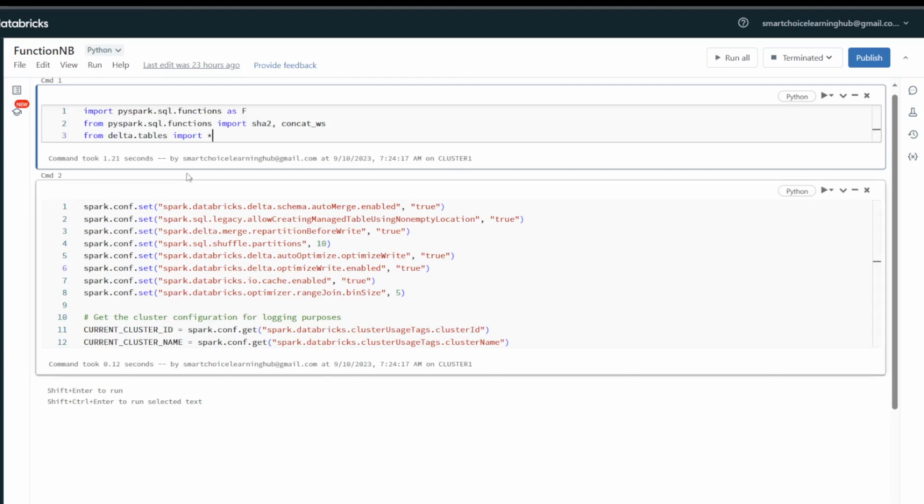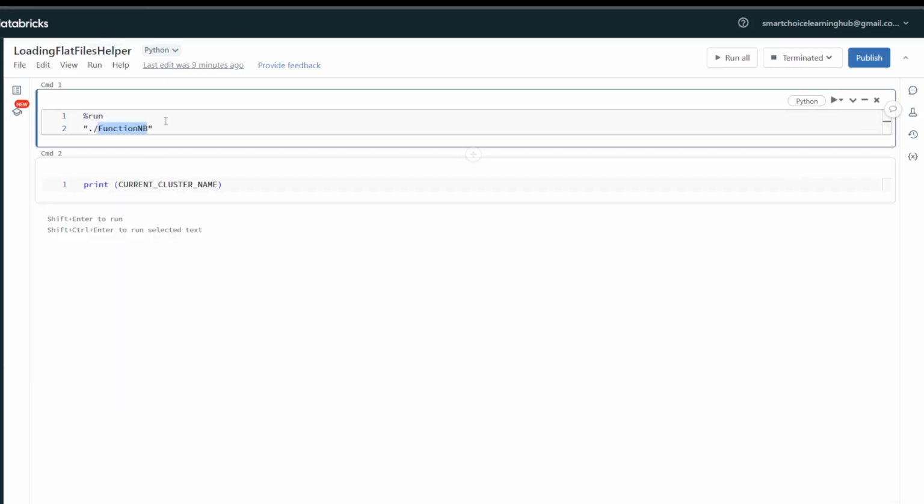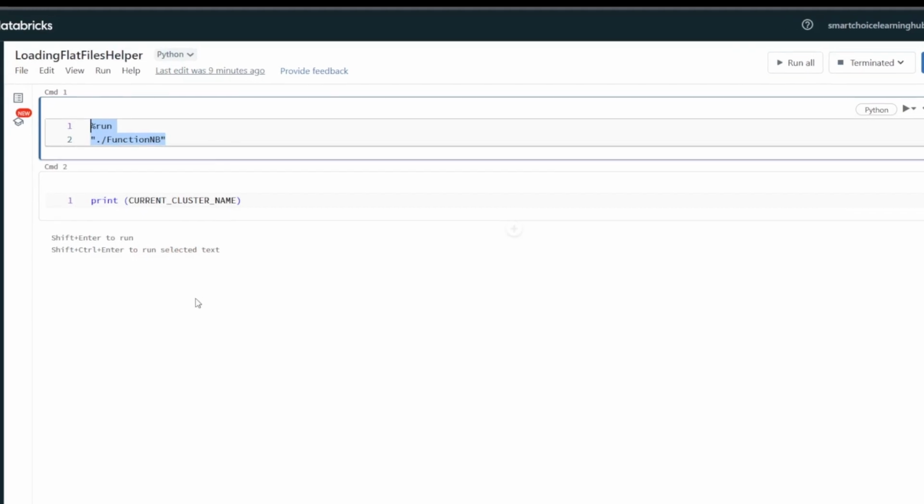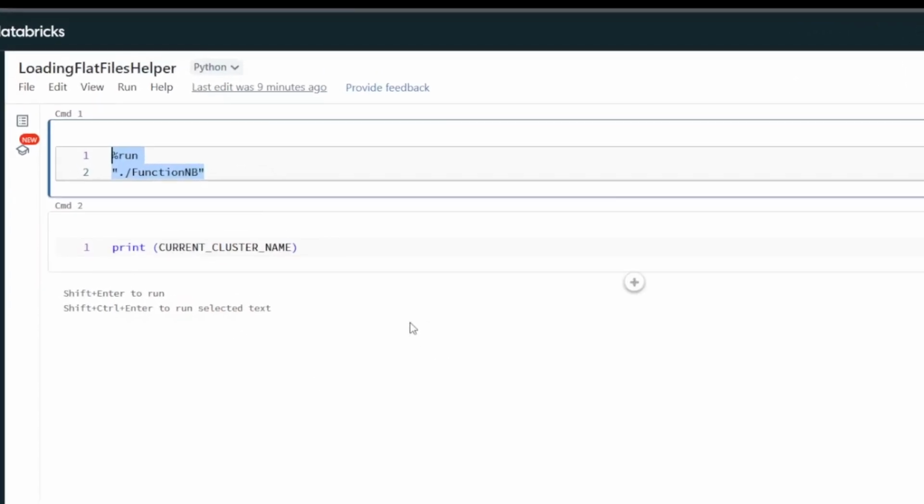In order to import all these functions and make them available for this notebook, this code at the top needs to be run first. Once you run this code, it is going to trigger this notebook, and this notebook is going to get run. All these functions and the configuration will be made available on this cluster, and can be used by any other function or any code that is written in this notebook.